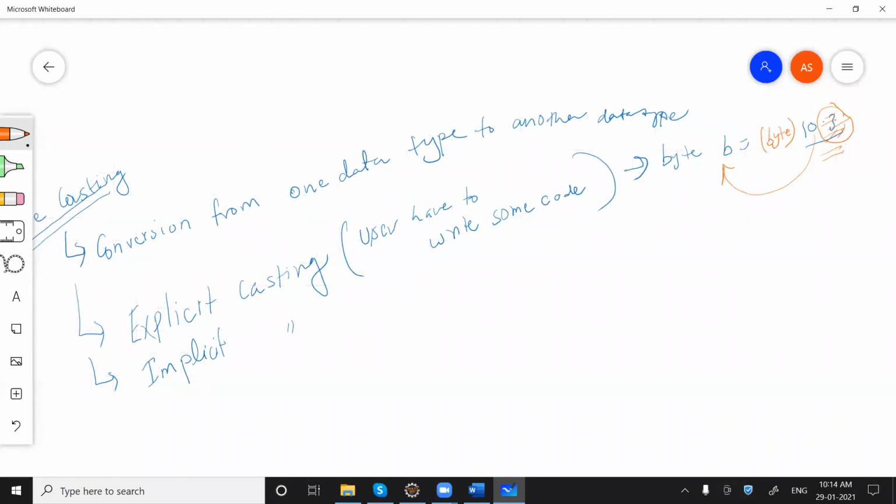So for explicit casting, the user has to write something, like in this case, we are writing this. Java doesn't do it on its own because there is a risk of information loss, right? That's why the user has to write some code for this. What will that code be? Like this. Implicit casting is basically where Java understands there is no risk in conversion of type, and it just goes ahead and does the casting for you.